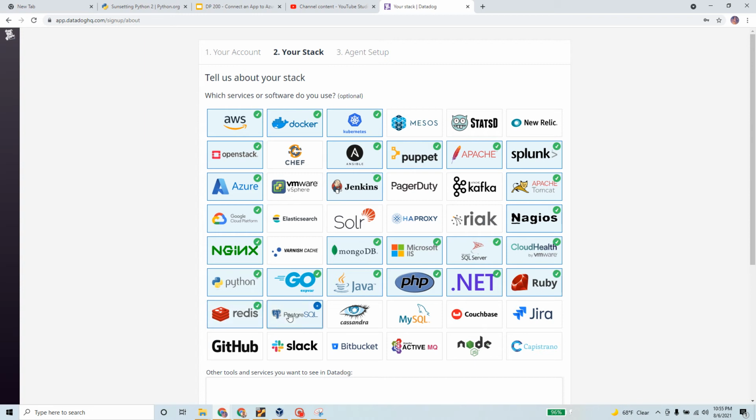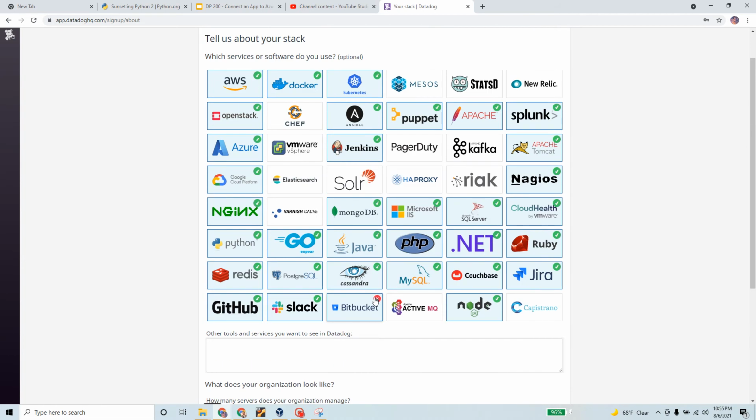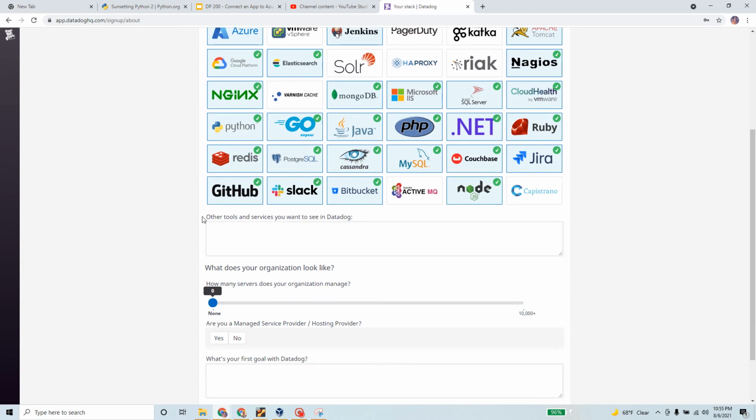Ruby, Redis, Postgres, Cassandra. Now you have databases at the bottom. Jira, GitHub, Slack, Bitbucket, Node, and Capistrano. There are so many that it's going to give you very easy integration, Elasticsearch. So it's a really powerful tool, right? Now, for other tools or services you want to see in Datadog, you can also add them if you like.